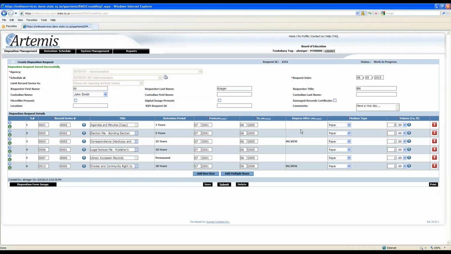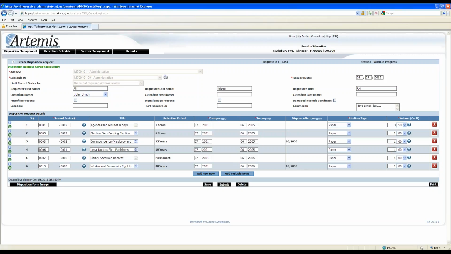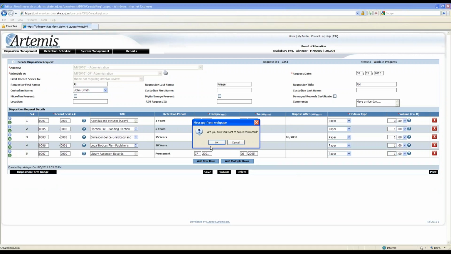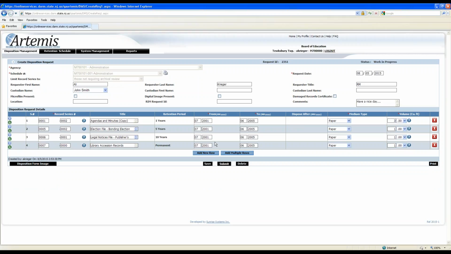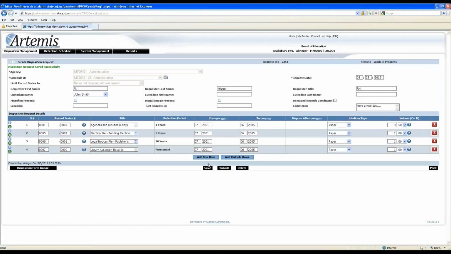But let's say I didn't, okay? And let's say these were put in here by mistake. Well, how do I get rid of them? Very simply, on the right-hand side of the screen there's an X. I can just click on that X. It's going to say, are you sure you want to delete this record? I'm going to click OK, and it's going to delete that line. I'm going to do the same thing with the 25-year one too. I'll click on the X, click on OK, and that's going to delete that one as well. At this point, I'm going to click on Save to save my changes. And now those two lines that I deleted are saved.